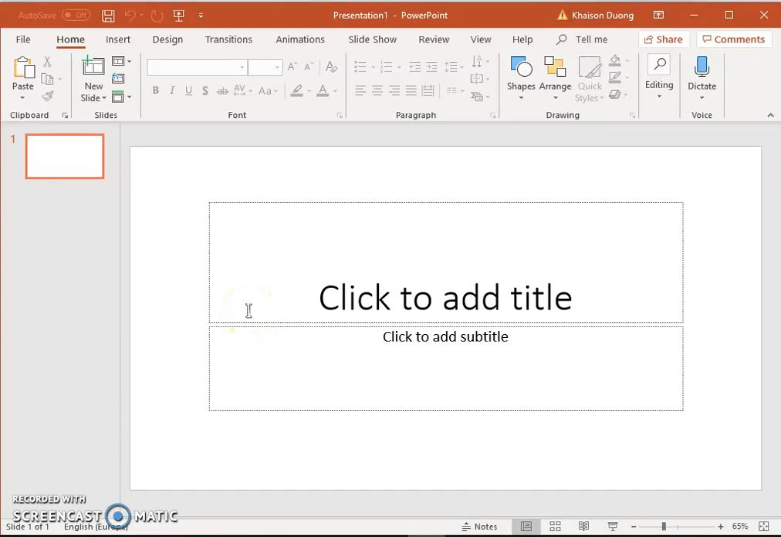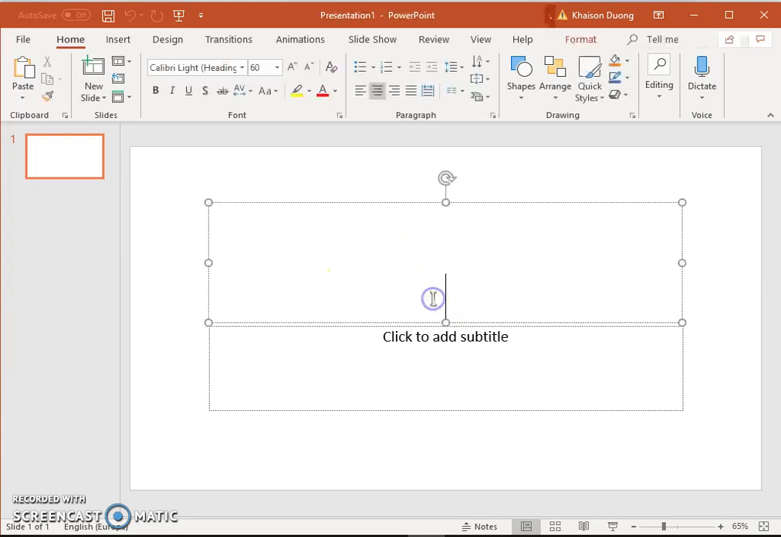So here are the very basics of setting up your very first PowerPoint. Now, I'm sure many of you have done this before, but there might be some true beginners out there, so I'll just go over this quickly. When you start your PowerPoint, you get your very first slide, and here you can start writing your title and any subtitle that you need.